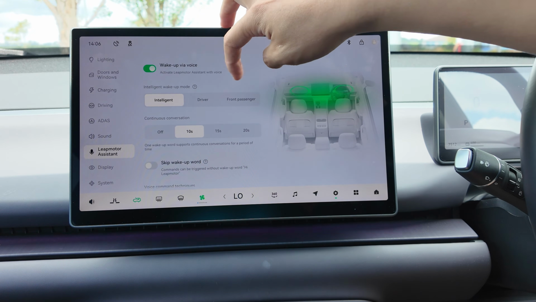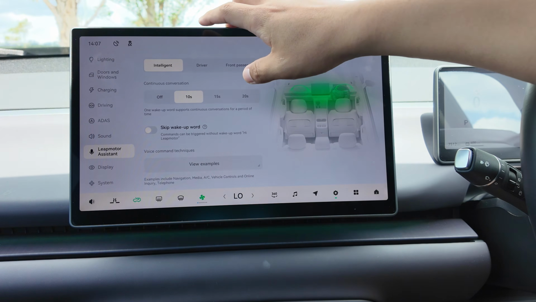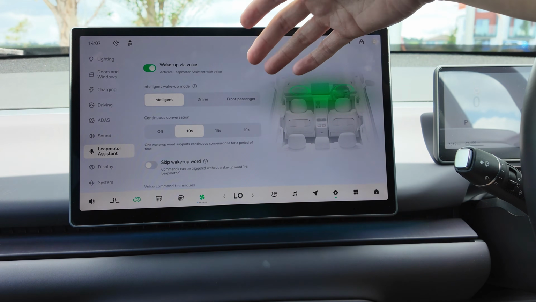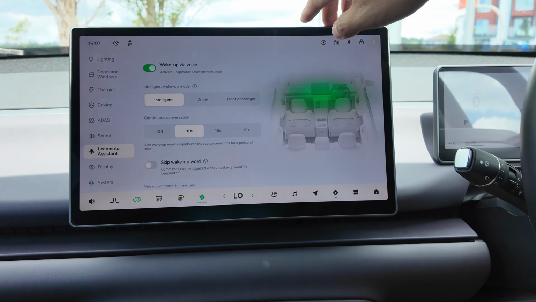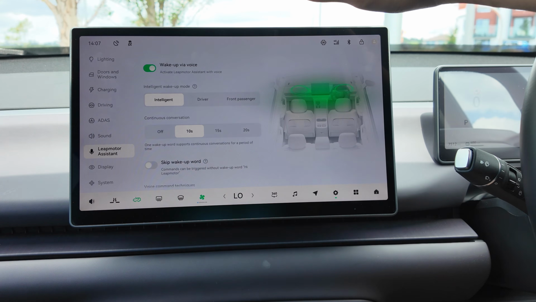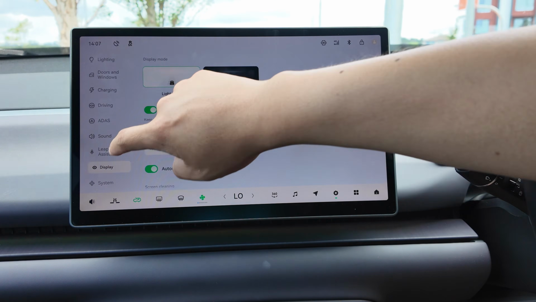Leapmotor assistance, you can enable the Leapmotor assistance and then you can disable that as well. If you press the button on your steering, you can talk to it. You can do continuous conversations or no continuous conversations. You can tell it to change music stations or open up windows or close windows, adjust air cons and things like that.